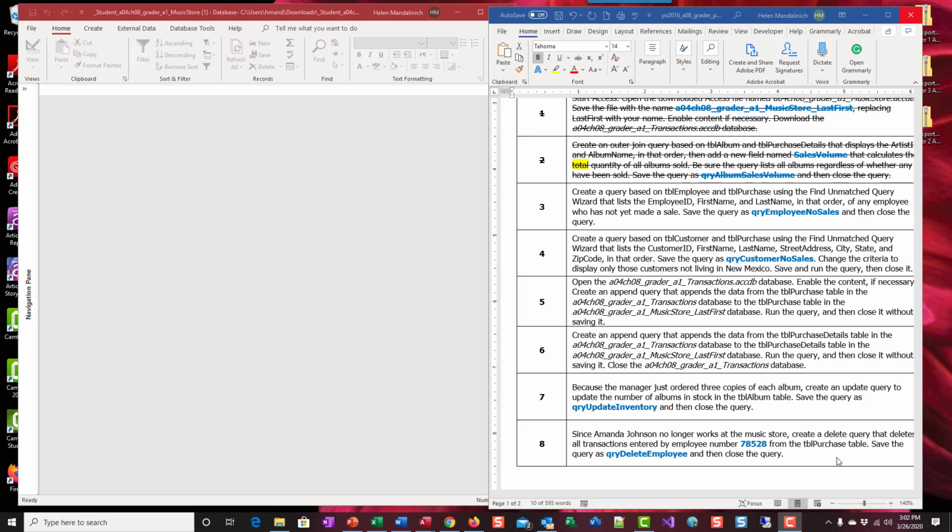So we're going to select employee ID, first name, and last name. And we want any employee who has not made a sale. So the sale information is in the purchase table, right? So that's where we get these two queries. So we're going to show employees where there's no purchase made.